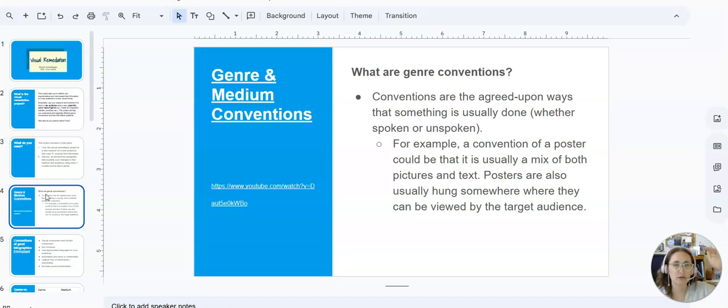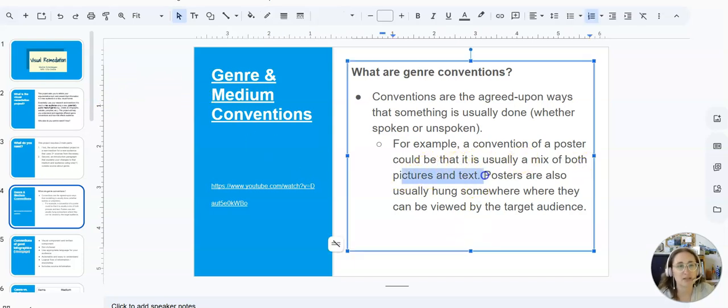Normally we have the title or some sort of format where we're seeing the name of the movie, either at the top or the bottom. There are usually the stars in the center, and at the bottom we have a list of names, maybe the date that it comes out, details about the movie format, and so on. Other conventions of a poster might be that it's usually a mix of pictures and text, but it's really picture heavy, right? They're usually hung somewhere where they can be viewed by a specific target audience. So movie posters outside of a theater are a lot different from the posters in my office or around campus in that sense. But a convention is just, how do we normally do something?